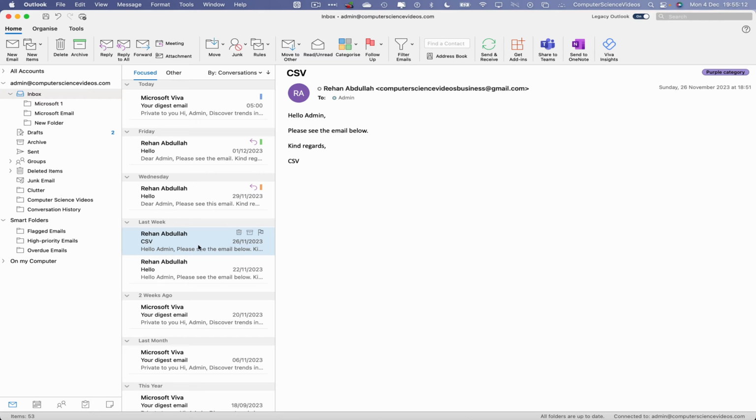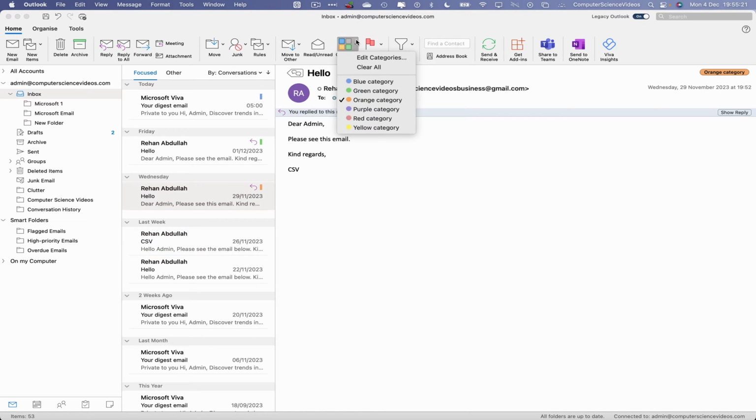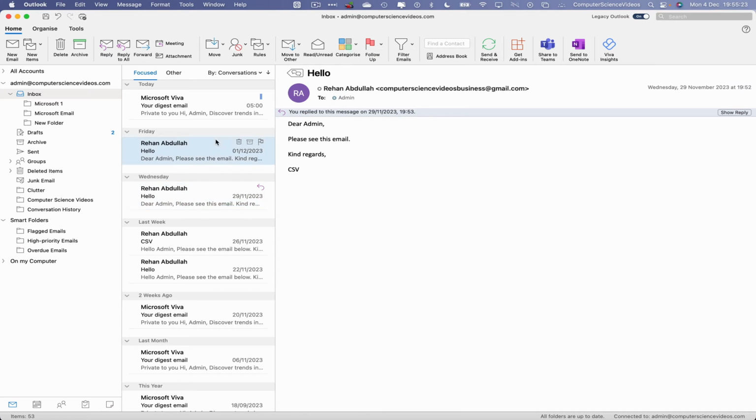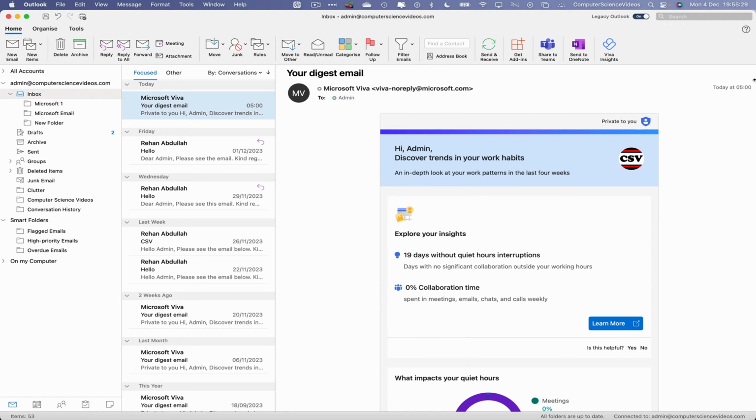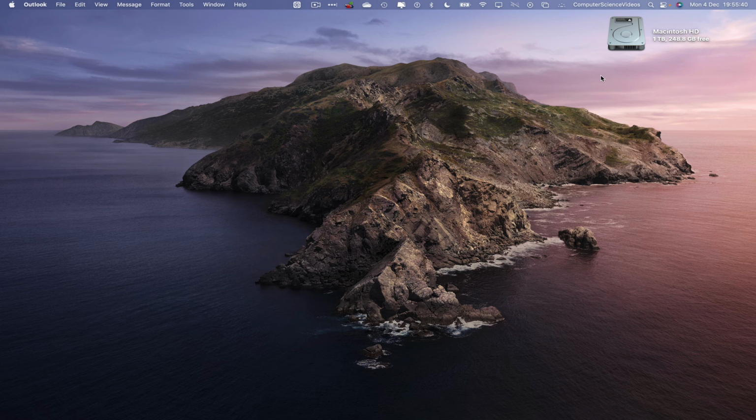So we can also click on the email itself and decategorize via the color. So that's purple gone, third one, orange category gone, second one, category green gone, and the first one, which is blue category. And you can see that the color is also on the top right corner when it was in category. So we can now quit Outlook.